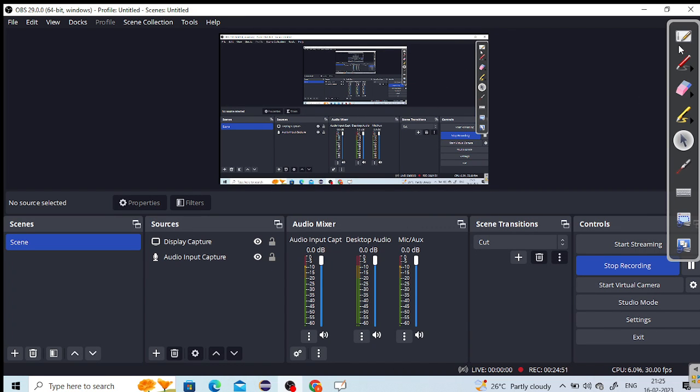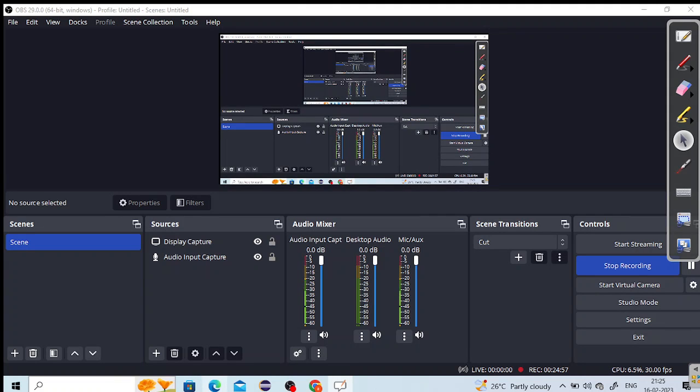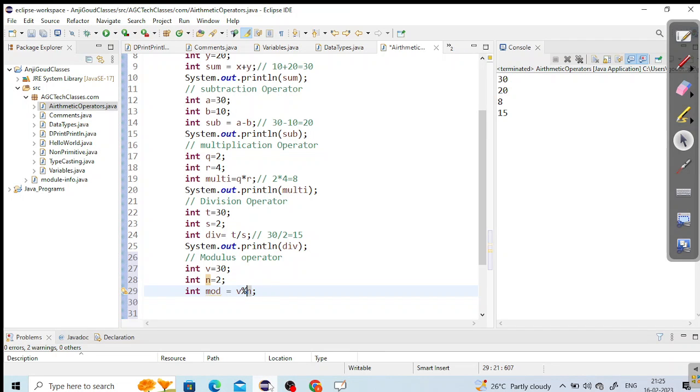Sorry, it went wrong. So we need to move to the IDE. So where is our IDE? Here. Our IDE is right. So now we are going to do the modulus operator. I am taking two variables and doing the modulus operation over there. So it is, see now, int mod equals v modulus n.